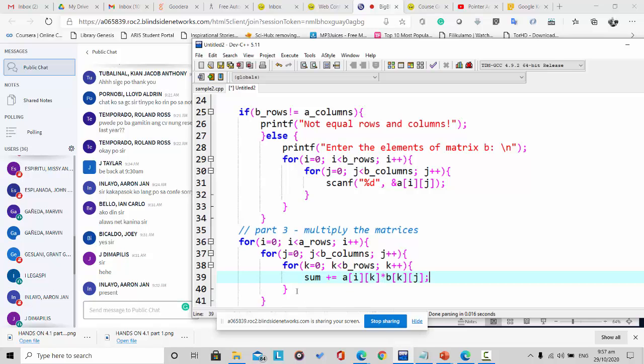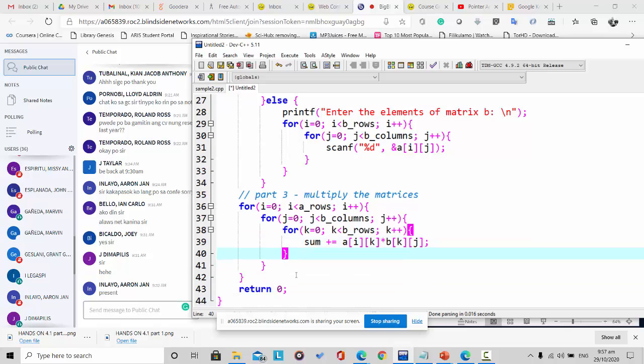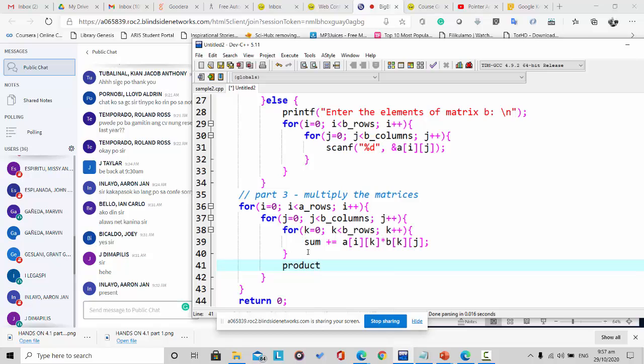Okay, that will be our sum. And then after this loop, we can take on the product of i and j.